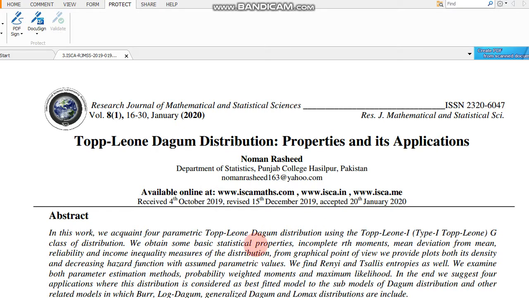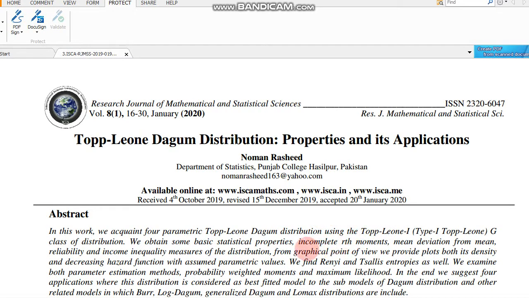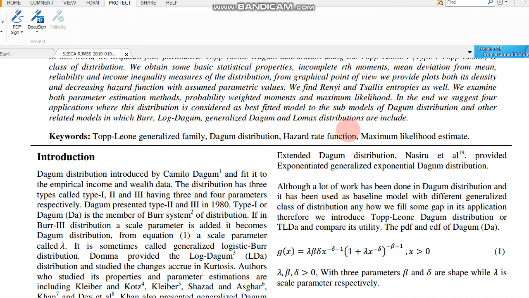Basically in this paper I used the Dagum distribution on the genesis of the Topp-Leone type 1 G class of distributions provided by Al-Shumrani et al. After introducing this distribution, I obtained some mathematical and basic statistical properties of the distribution: incomplete moments, mean moments, mean deviation from mean, reliability, and incomplete measures of this distribution.